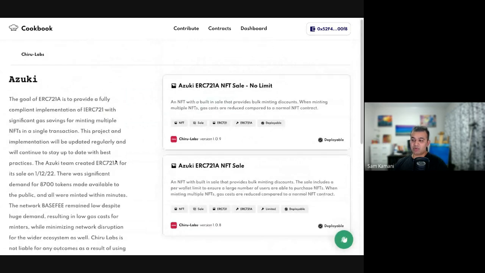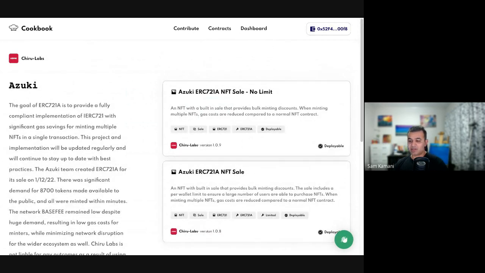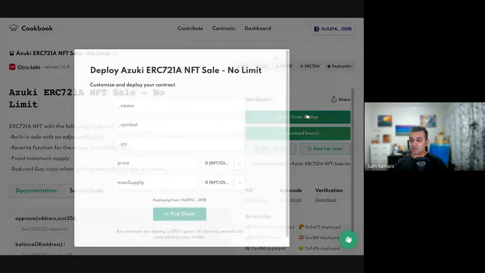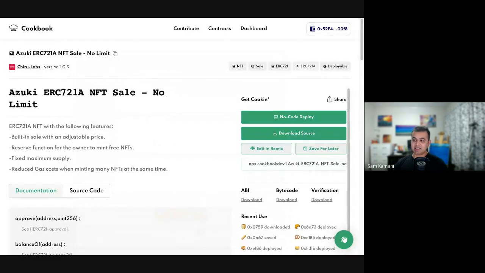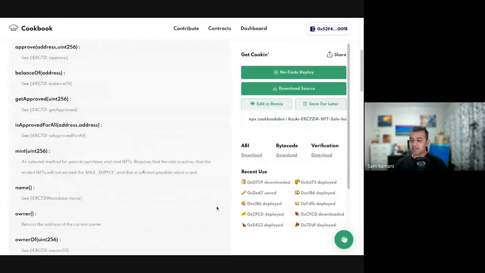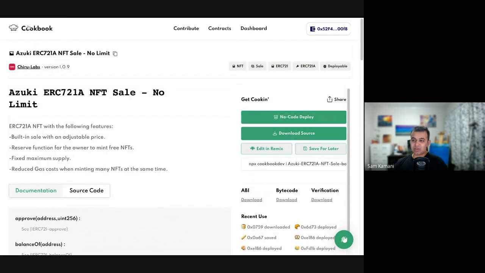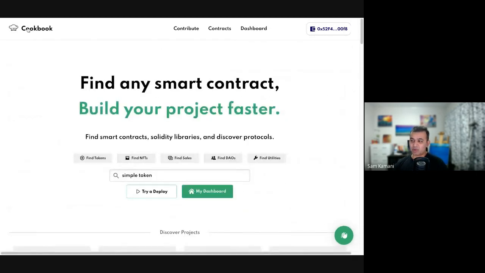But say you want to build something for a hackathon. If you want to build something like Azuki, which was a gas optimized NFT, you can go to ERC721A and once again do no code deploy, fill out your details, the price of the NFT, fill out all the details, and that's it. It's very, very fast to create, deploy and manage a smart contract.